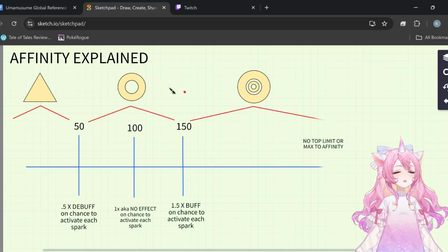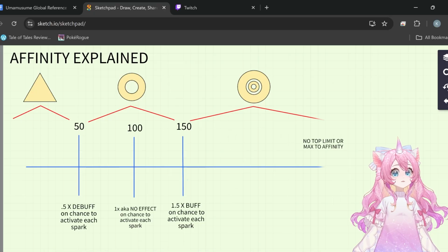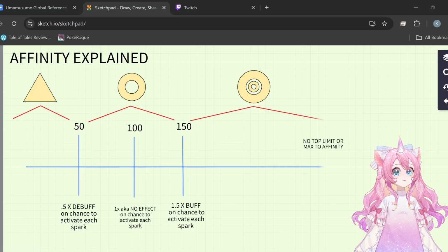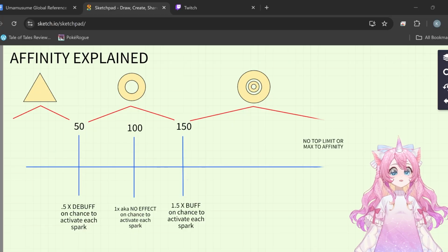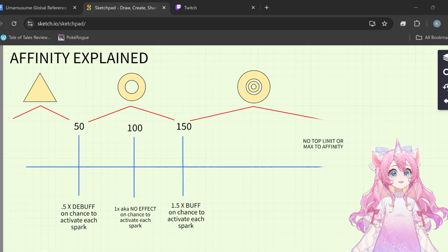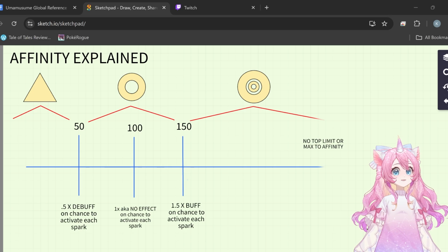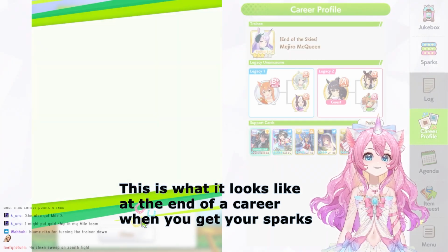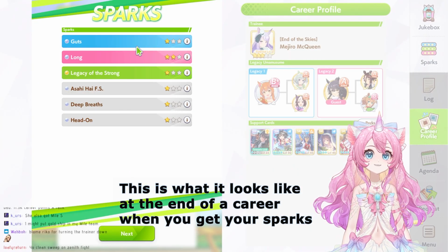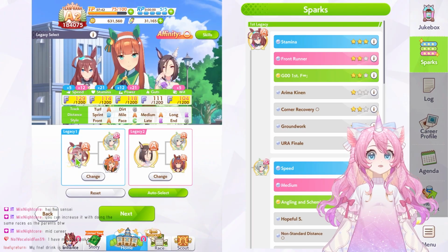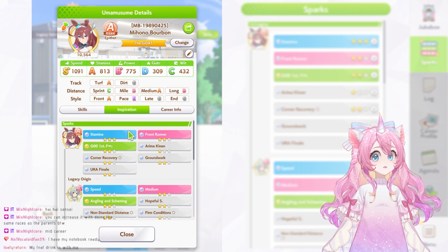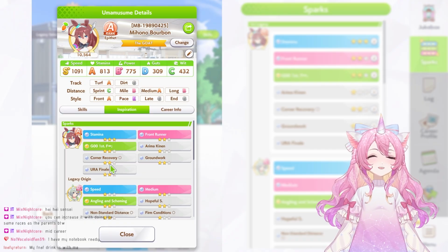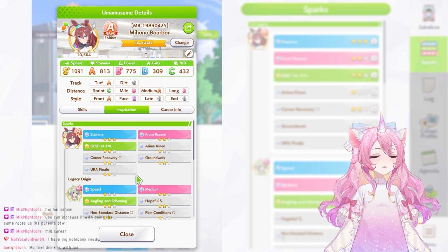Inheritance sparks are the things that the parent Umas learn at the end of their career. So you're going to see these Umas have, at the end of their career, a sort of spark moment where they now have learned skills that they're going to pass on. So what are sparks? If you select your Uma and then go to inspiration, you'll see the sparks that they can pass on to the Uma that they're inspiring.